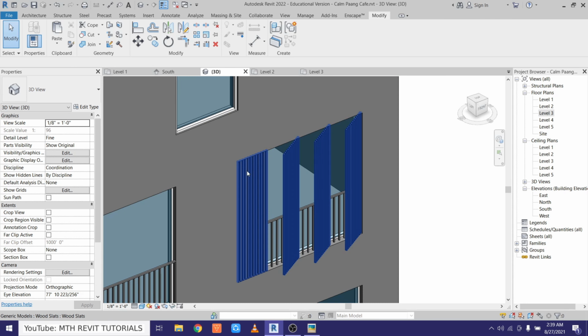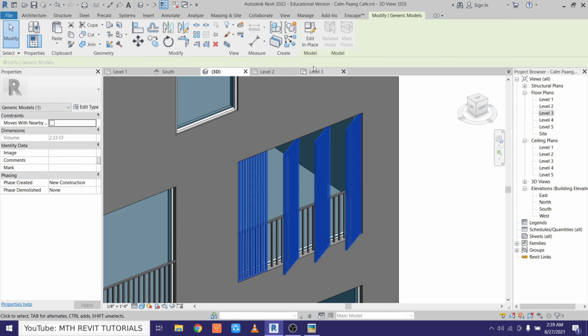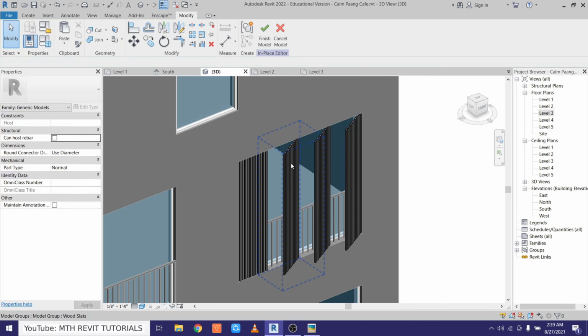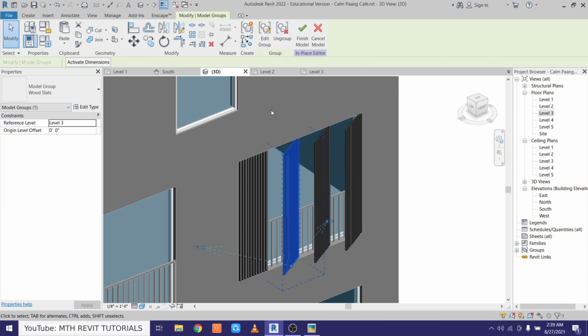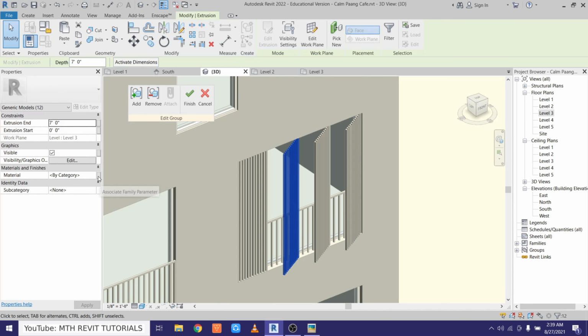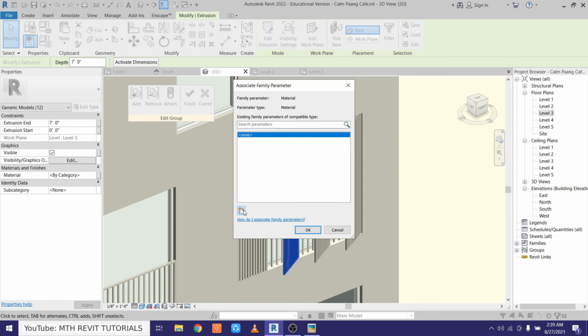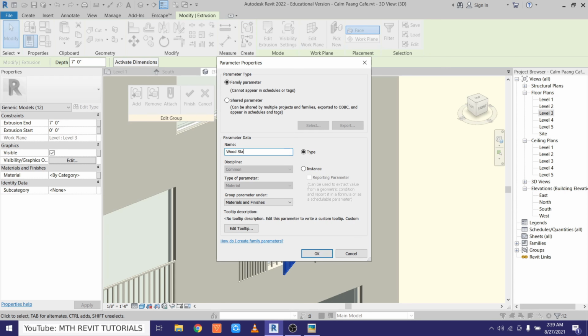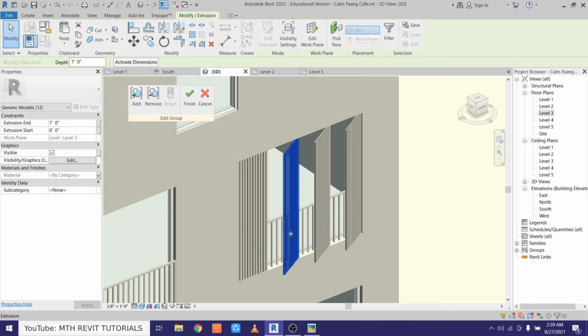Okay, I forgot to add the material parameter to these extrusions, so I will just add it again. Edit in place, select any of these groups and then edit group, select all, and to add the material parameter we can click here, associate family parameter, create a new one, wood slats. Okay, and we have added the material parameter.